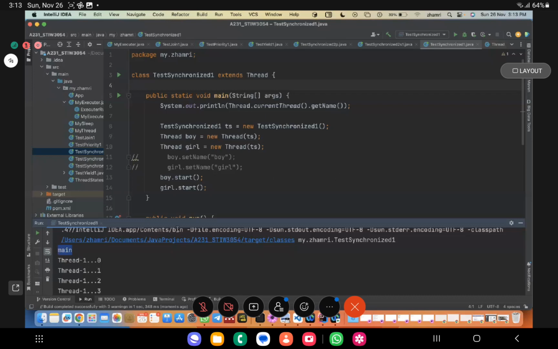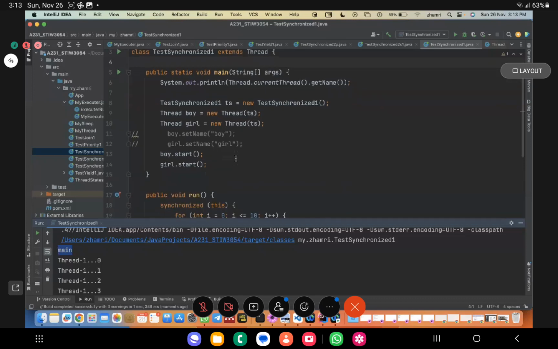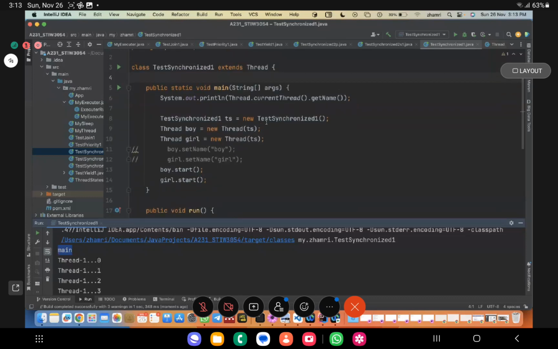So remember, when you run a program, normally your program will have a main thread as well. That means if you create 2 threads, altogether there are 3. If you create 10 threads, that means altogether 11, including the main thread here.